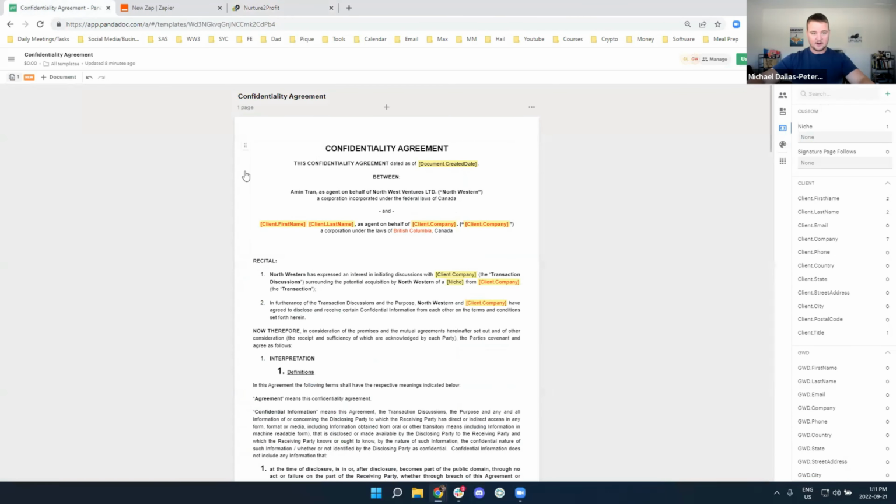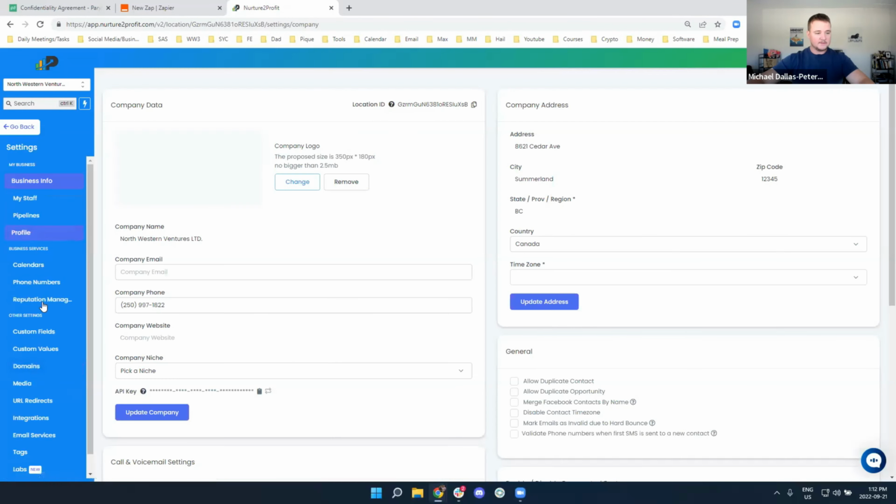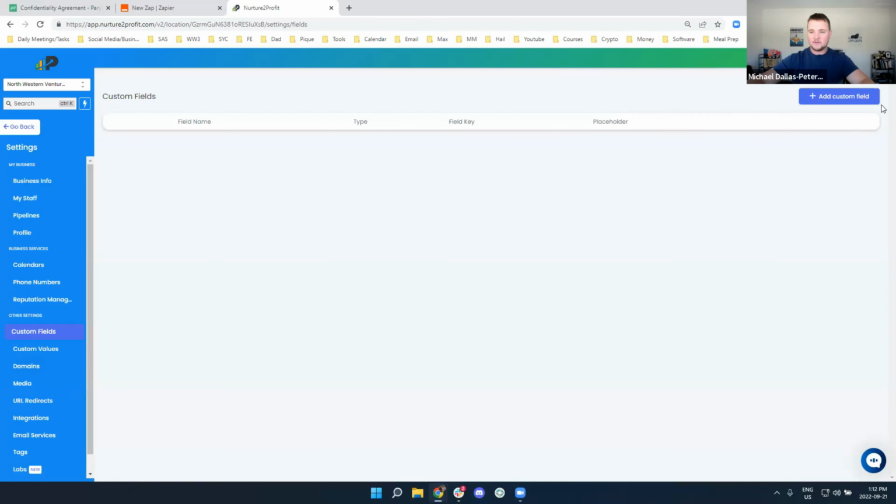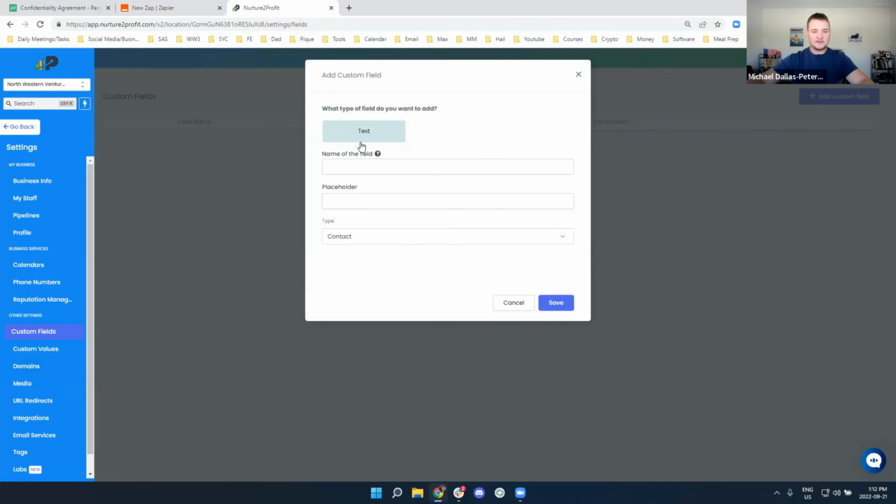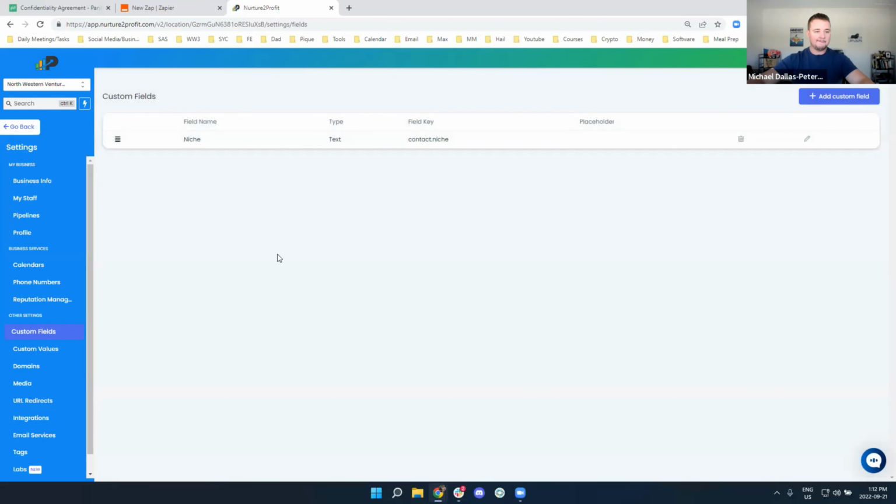We come into Pandadoc, and here is the confidentiality agreement, or the NDA. Come into variables, and I have a niche, and I have a signature page follows. That doesn't really matter, I think. It's got 0 beside it. So the only thing I really need to figure out is niche. Other than that, it's just the company name, the first name and last name and stuff like that. So let's go into settings, let's go into custom fields, and there is none. So we're going to add a custom field, and it's just going to be a text field called niche, whatever you want to call it. Okay, perfect. Custom fields.